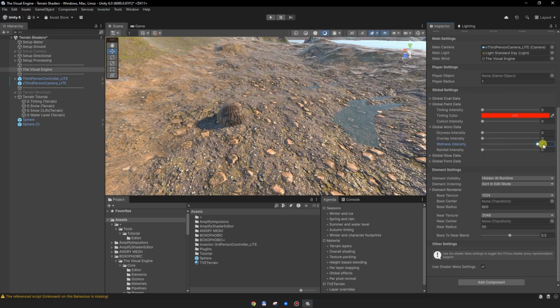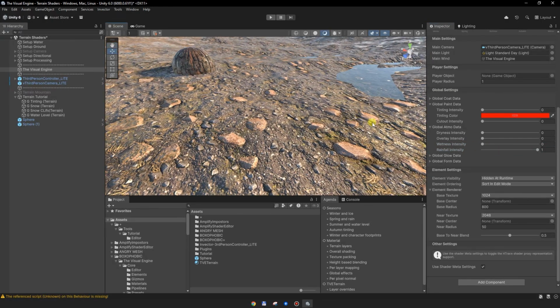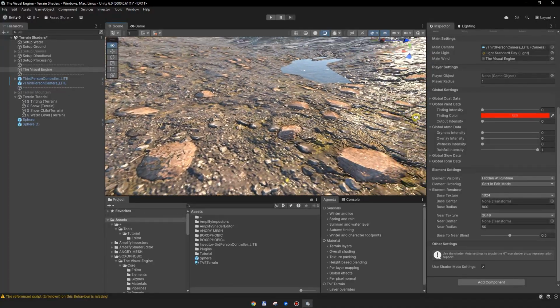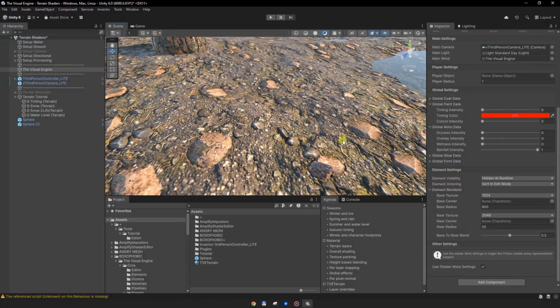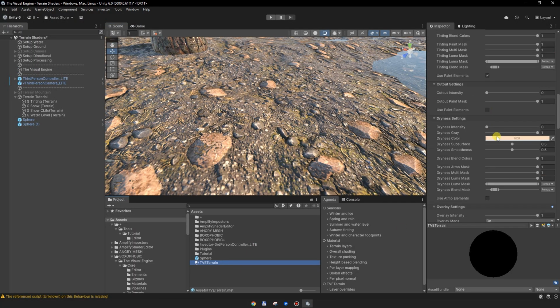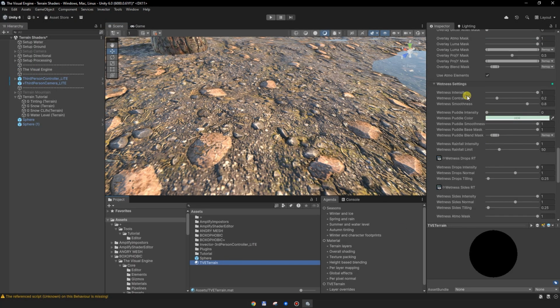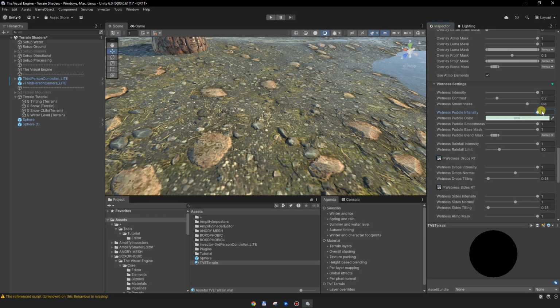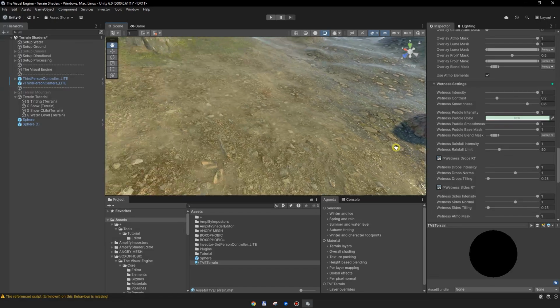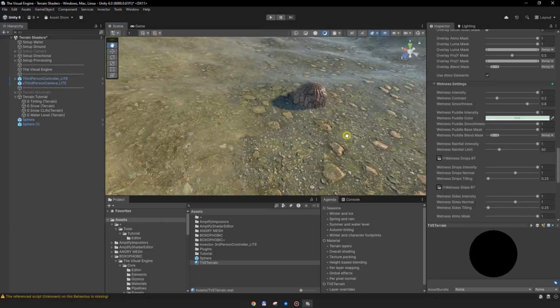It's up to you. So we have the rainfall over here, and we only have the raindrops because with puddles we need to enable the puddles feature as well. So in the wetness we have the puddle intensity, and now we get puddles but on everything.